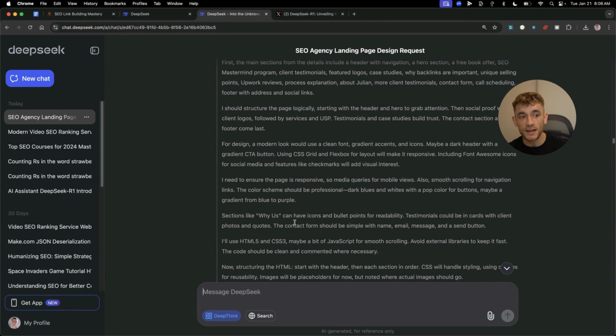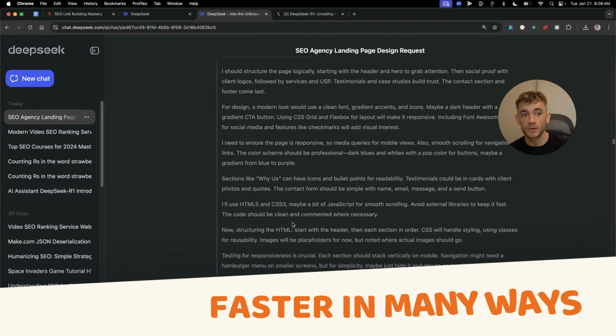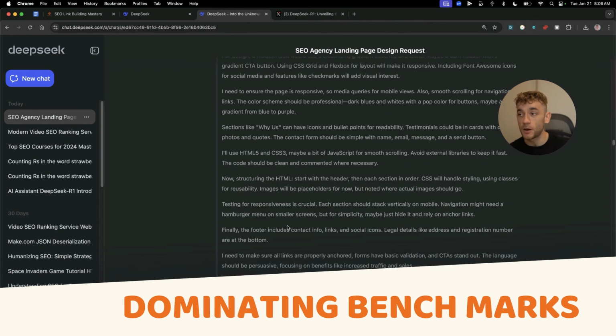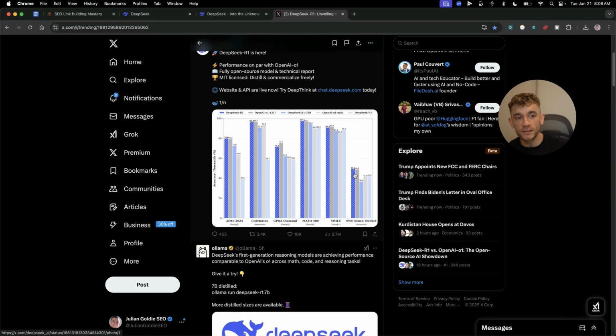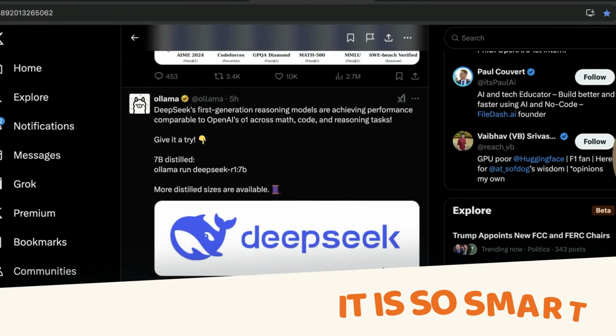DeepSeek R1 is like ChatGPT, but on steroids, open source, smarter, faster in many ways, and it's dominating benchmarks. And it literally talks you through every decision it makes. It even thinks out loud like a genius robot diary. It's so smart, it's actually scary.